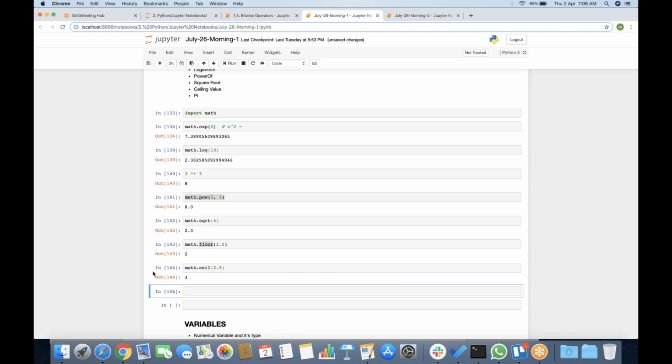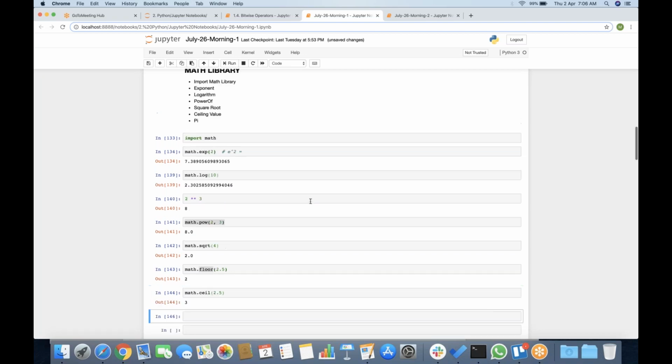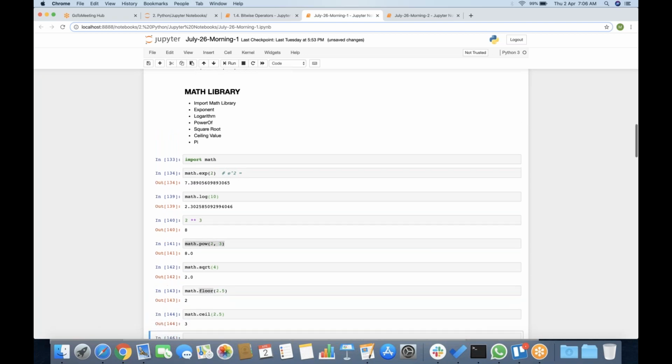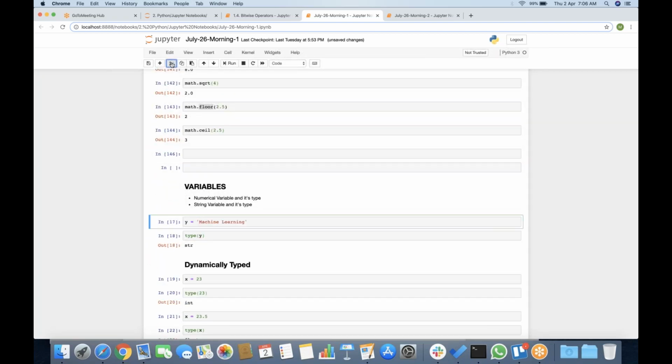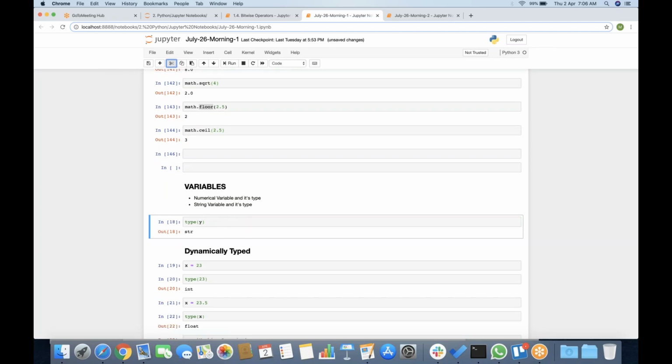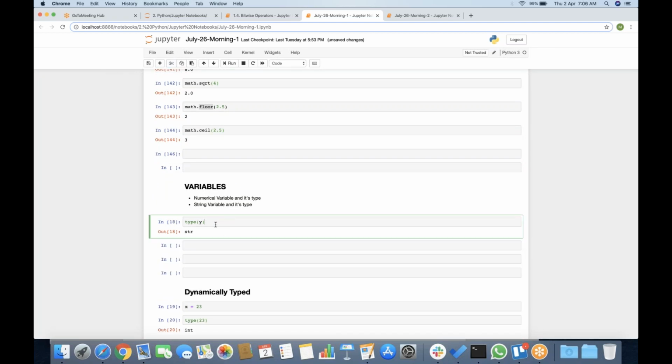Any questions till now on the math library? We have seen how to calculate exponent, logarithm, power of, square root, ceiling value, and pi value. Next one is variables. We have already seen how to create a variable, how to instantiate a variable, and how to store a value.